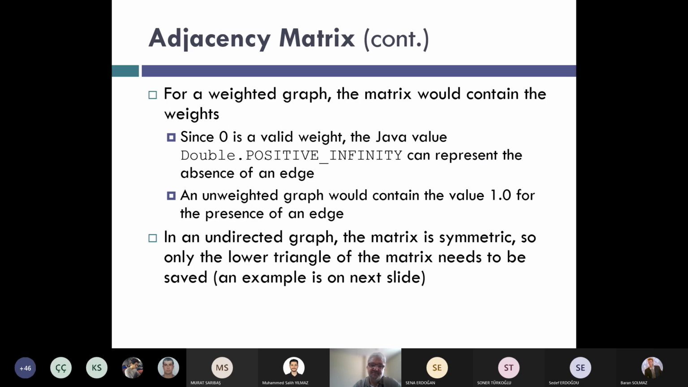So we can use positive infinity to represent the absence of an edge. If the graph is unweighted, in that case, we can use 1.0 to signify that we have an edge, and still positive infinity to signify that the edge is not available.